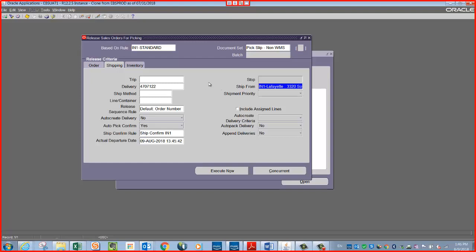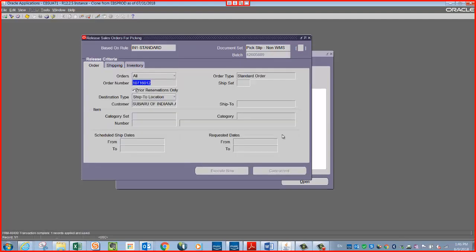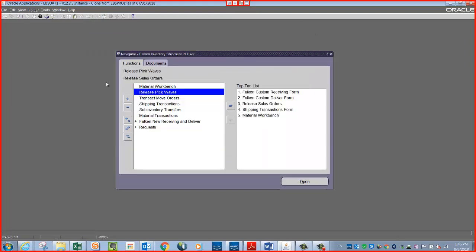So here, this is all that we need in this form. You need the order number and the delivery number in this form, and after that you click Execute Now. And it will give you this message telling you the pick release has been completed successfully. You click OK. From here you can just close this form, and then you'll go to your request.